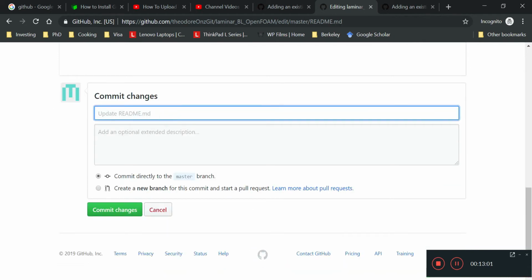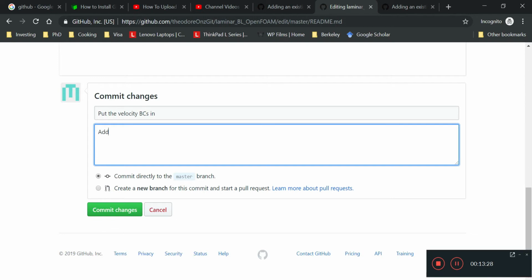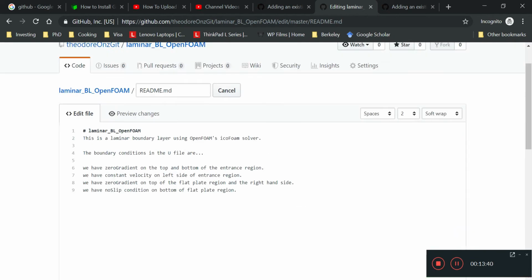So the way to save it is you commit changes. You've got to get used to this GitHub terminology called commit, add, and everything. So we updated. We put the velocity boundary conditions in. So added some description of velocity BCs. Okay, so these are some of the basic things.